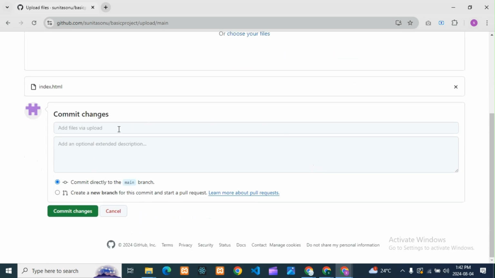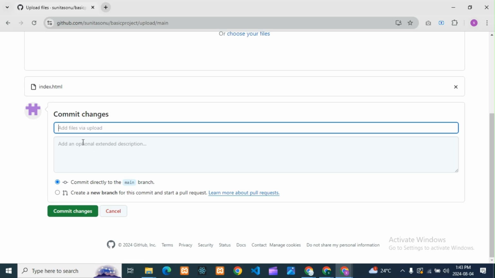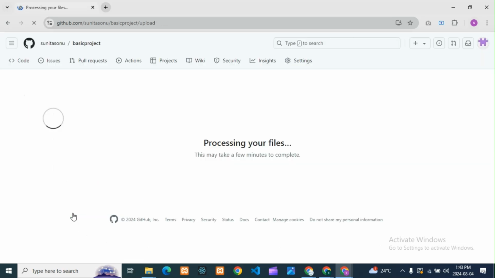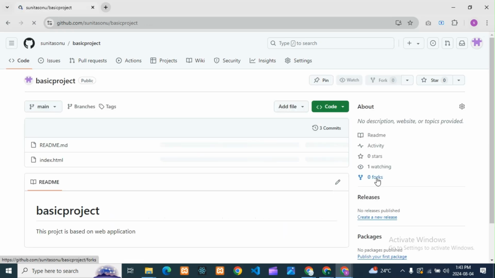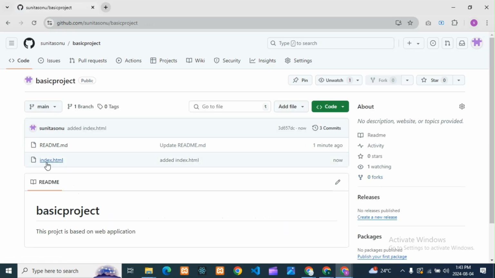Okay, then next what we need to do, guys, here we need to do the commit changes. Okay, and you can add here also, add a file via upload, add an optional extended description. So I'll write added index.html. So we're committing something. Okay, so commit changes. So here you can see, guys, this is my index.html file, and here you can see added index.html means whatever commit I have given, that I can see here.